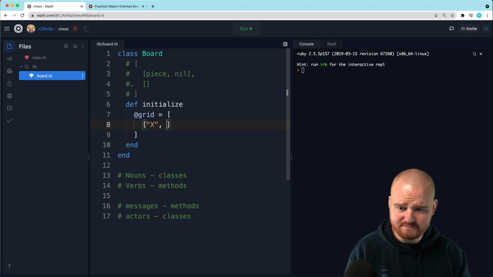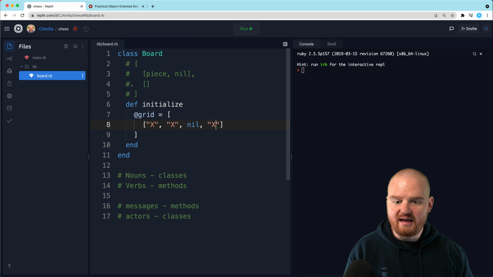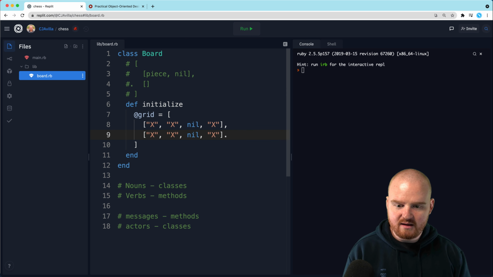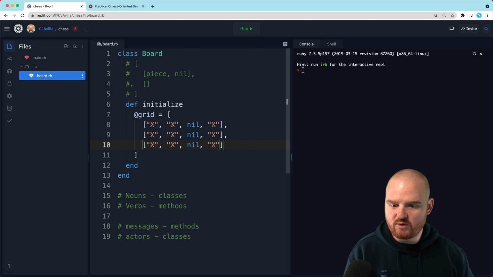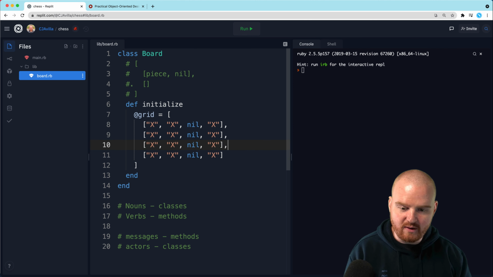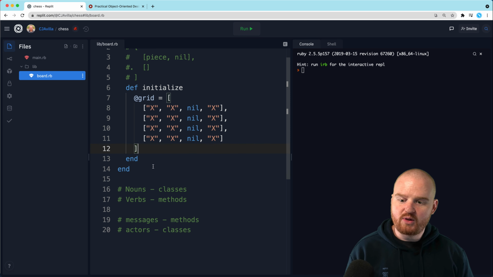But I think what we might want to do to start is let's just put in x, nil, and x. And what we're going to try to do is get something working so that we can just see what this looks like on the board. We don't even have the right dimensions yet. We'll just make it 4x4 to start, and then we'll start playing around.